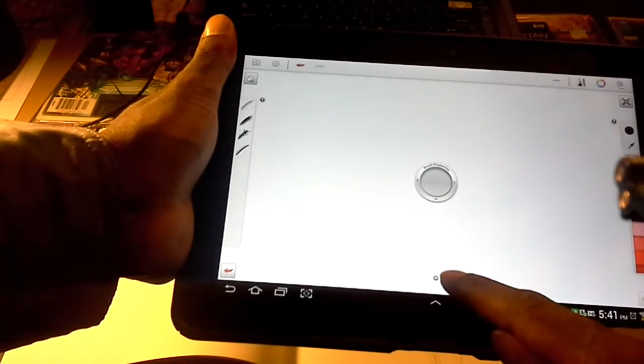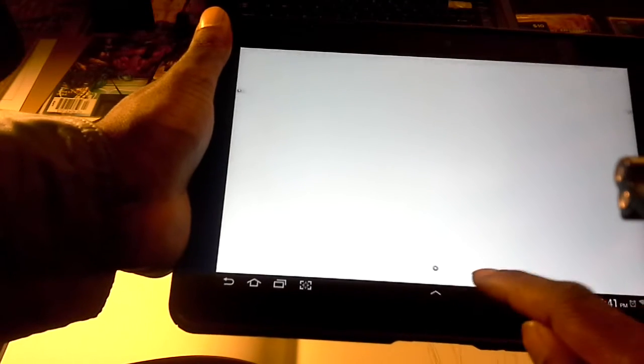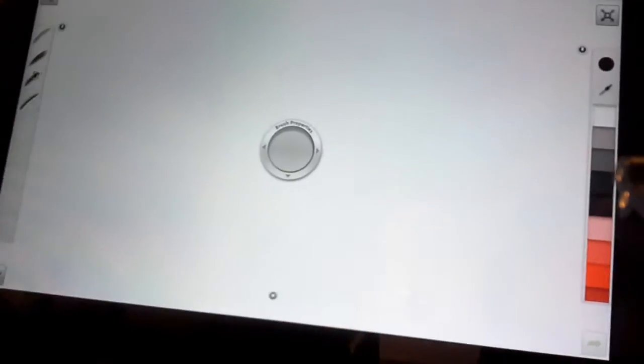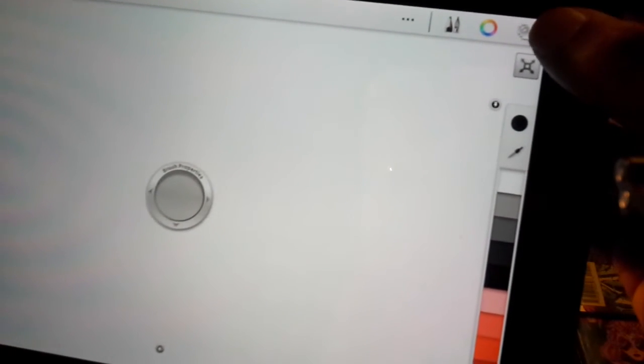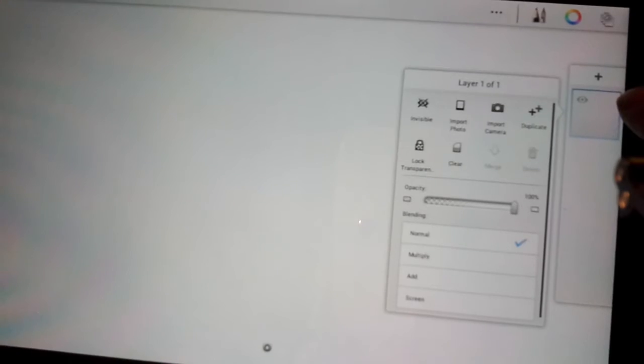Okay, so the first thing you want to do is tap on this little thing right here. Okay. Up here in this corner, this is actually your layers tab. So you tap on that. Then, when this first little box comes out, which is your first layer, you're going to tap on that.